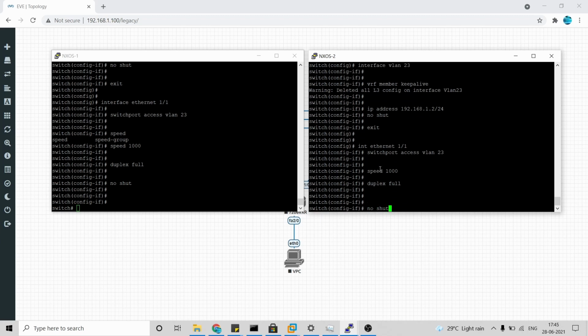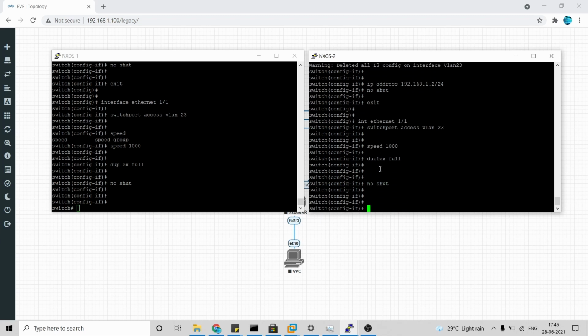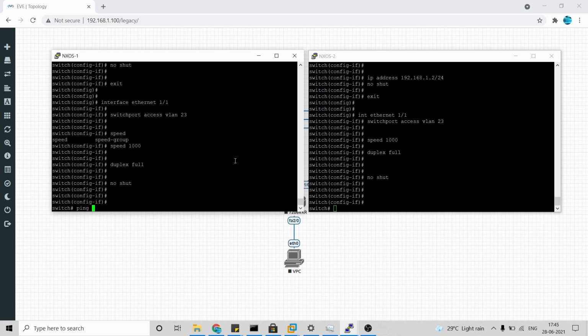And again the no shut. Okay, so once this is done, we'll be able to ping the device end to end. I'm just going to ping 192.168.1.1 and the VRF. So in other Cisco devices, you give ping, VRF name and IP address. Here it's a little bit different. It will be ping IP address and then the VRF context, which is the VRF name.